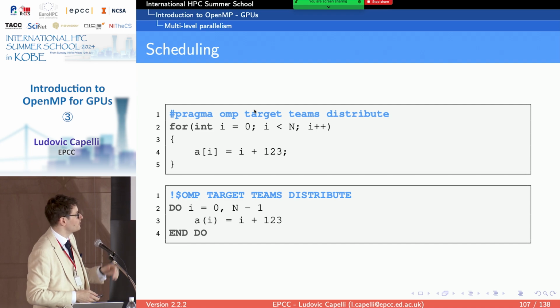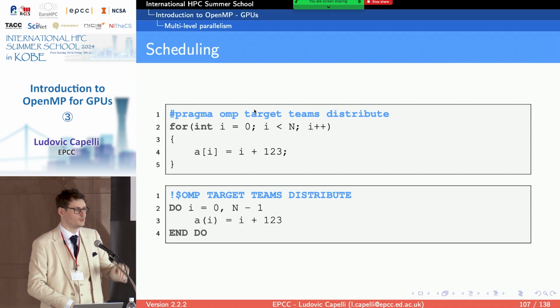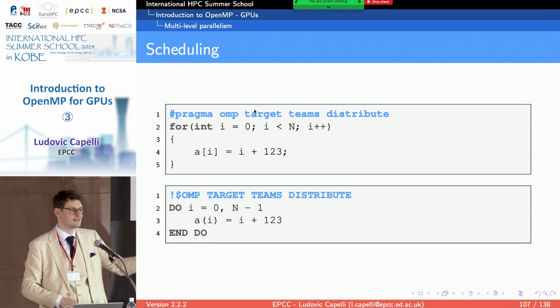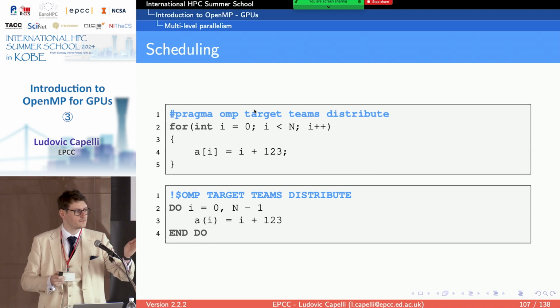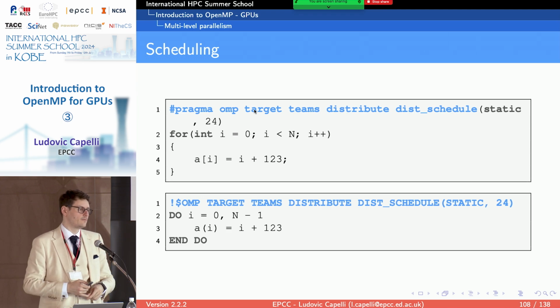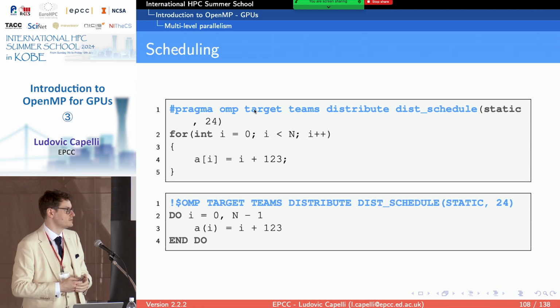So this one relies on the default. No, the default on GPUs is what the GPU will do. They may use some fancy things that is not static. But the ones you can give explicitly yourself, it's just static for now. As the support will improve, I guess we'll see more scheduling kinds popping up.